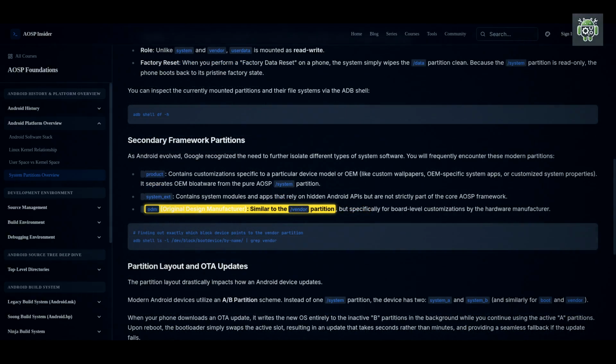You might also see an ODM partition, which stands for Original Design Manufacturer. Most people trip over this because it sounds just like /vendor. The key difference, as the text implies, is scope. /vendor is for the silicon vendor, like Qualcomm. /ODM is for the device manufacturer, like Foxconn, for board-specific drivers or configurations that are independent of the main SoC. It's another layer of separating responsibilities.